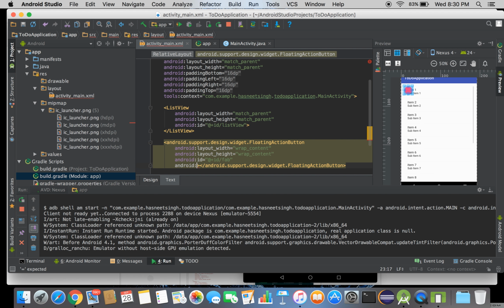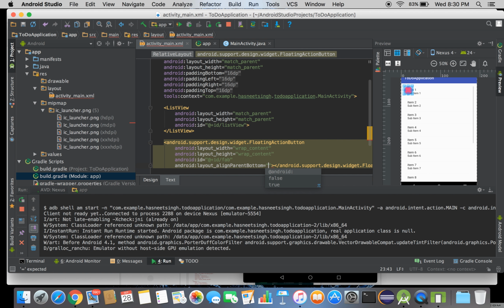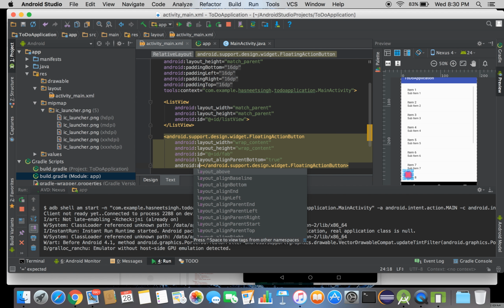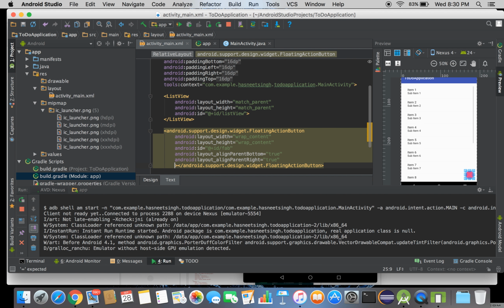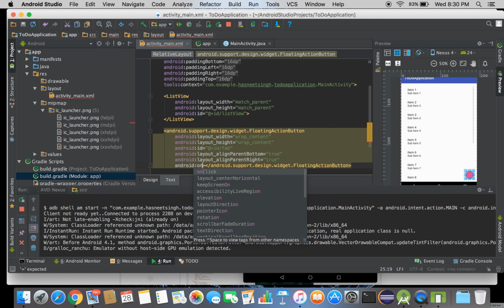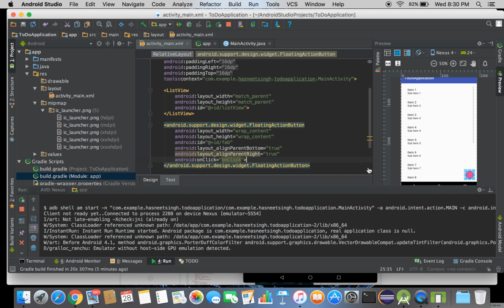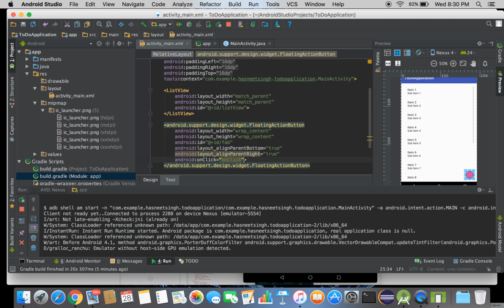Again, to align this to the bottom right of its parent, which is in this case the relative layout, I'm going to say alignParentBottom and set it to true. Again, I would say alignParentRight, and set it to true as well. I'm going to give this an onClick listener, and the method which will be invoked would be onClick. This tells that whenever this button is pressed, this method onClick will be called.